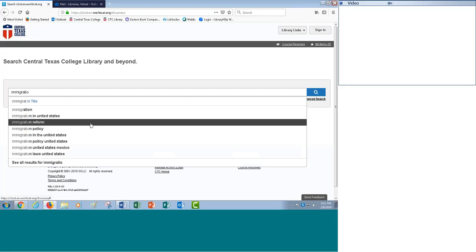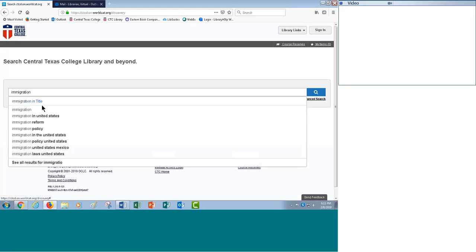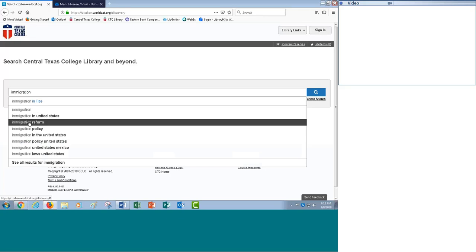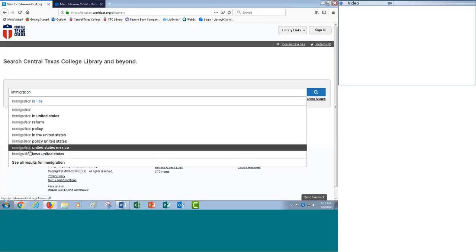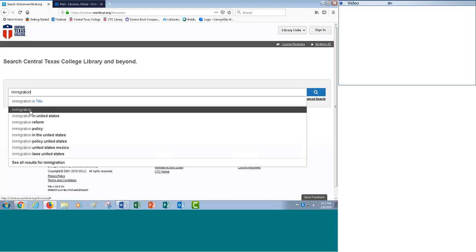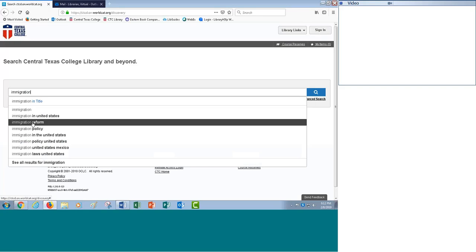And as I type in my topic, you'll notice I have some type aheads. For instance, I have immigration in the United States, reform, policy, laws. So I can choose anything on this list as a potential search to do. Let's look at immigration reform and see what we get.